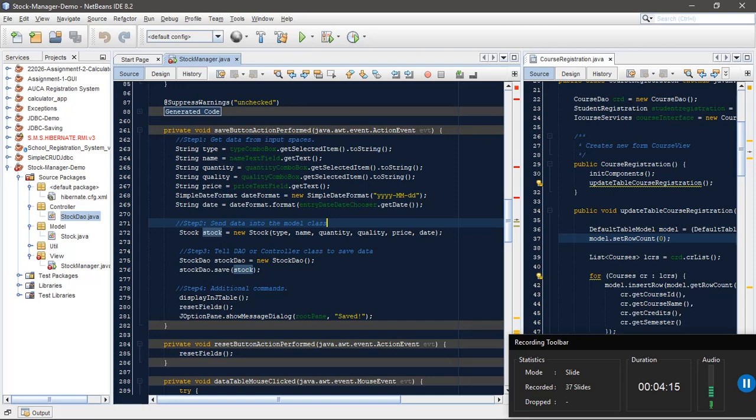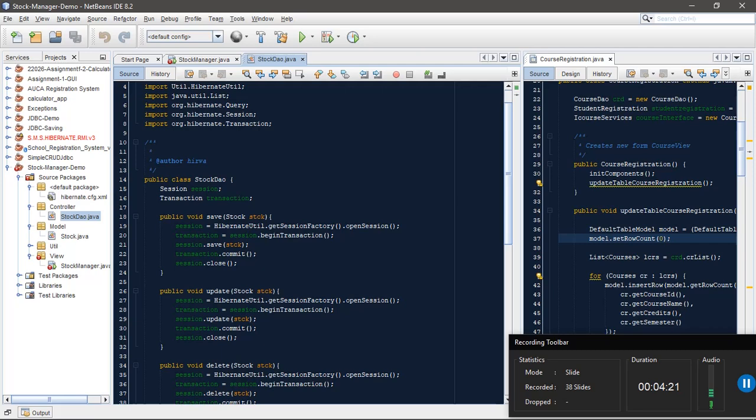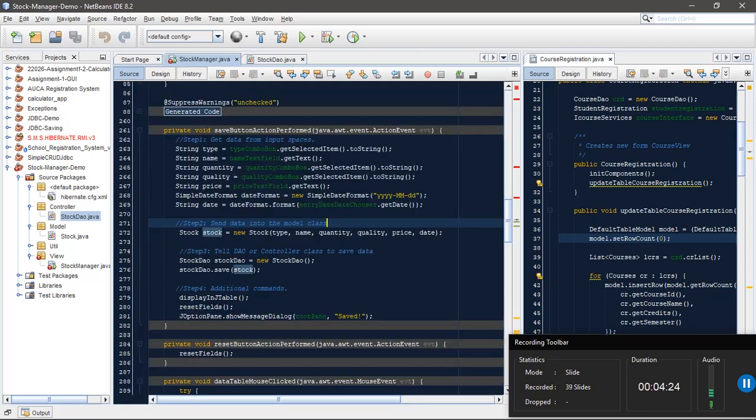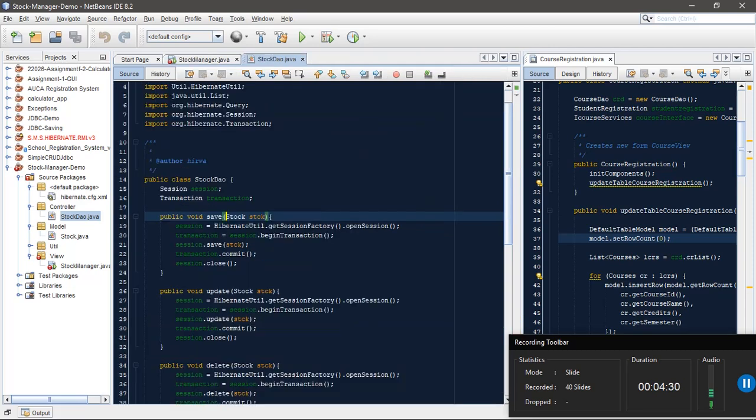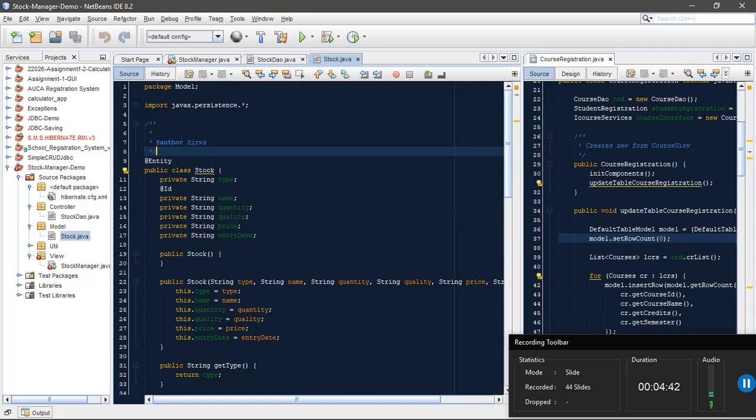And you also know that to save data, we have a method called save, and this method is the one we have called here. What this method will do is tell the session to save the data that you have stored in this model class or this object, and this object is mapped in the database using the entity and ID annotations. So this is what it takes to be able to save data in the database.